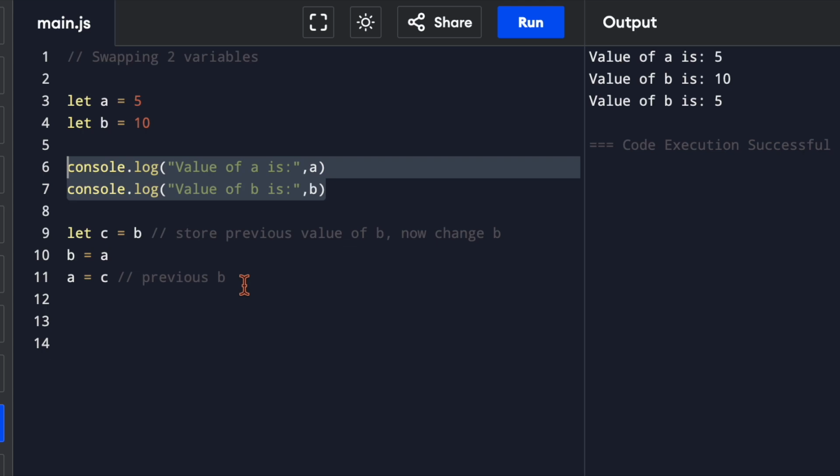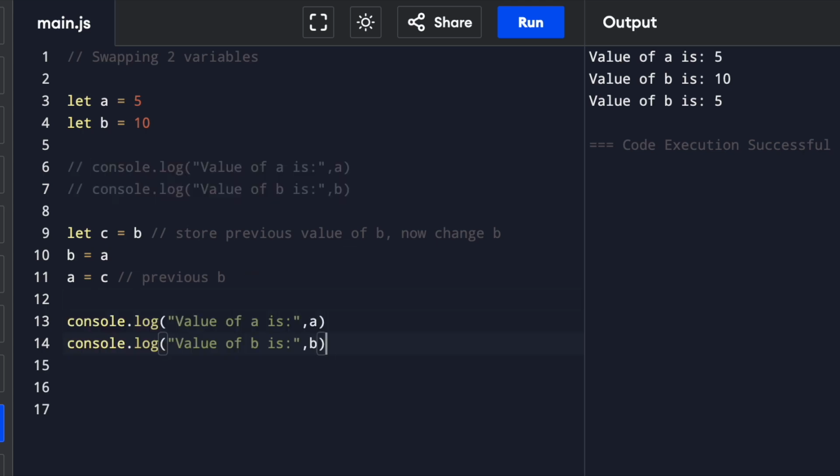Now, if we print the values of a and b again after swapping, we can see the values are swapped.